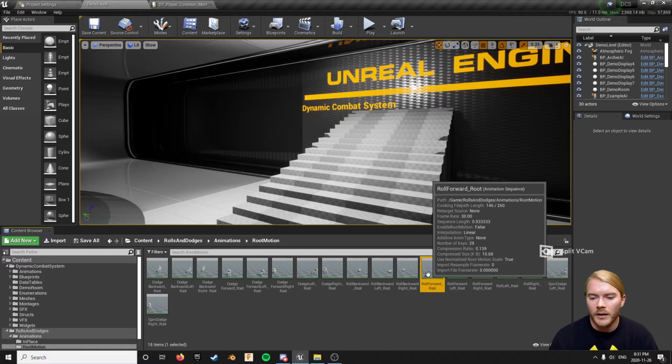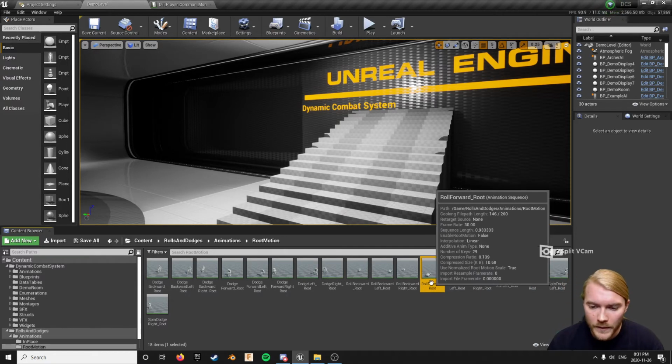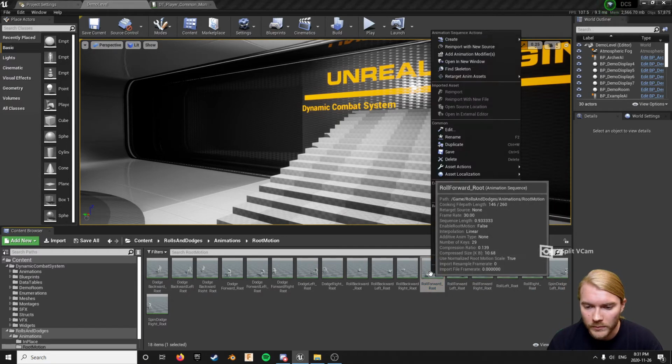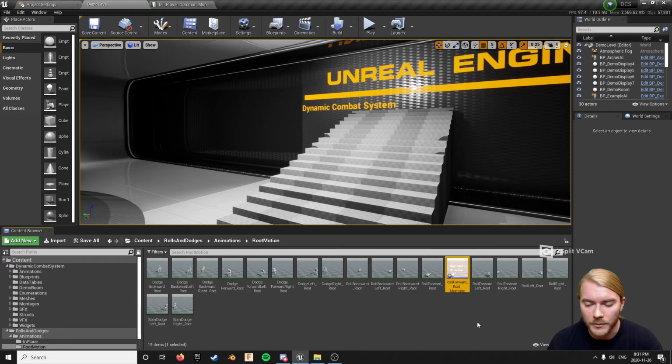So you don't want to use In Place, because your guy will only roll on the spot. He won't move in any direction. And if he rolls anywhere, he'll immediately snap back to his previous spot, because his capsule didn't actually move. So you'll want to choose Roll Forward, because the other one's a forward. Create Animation Montage. So now we have our root roll forward.